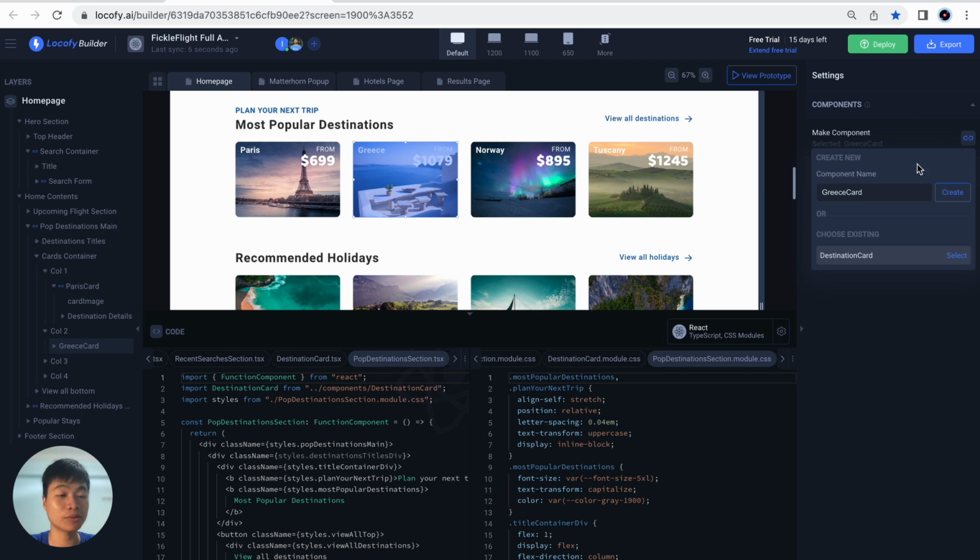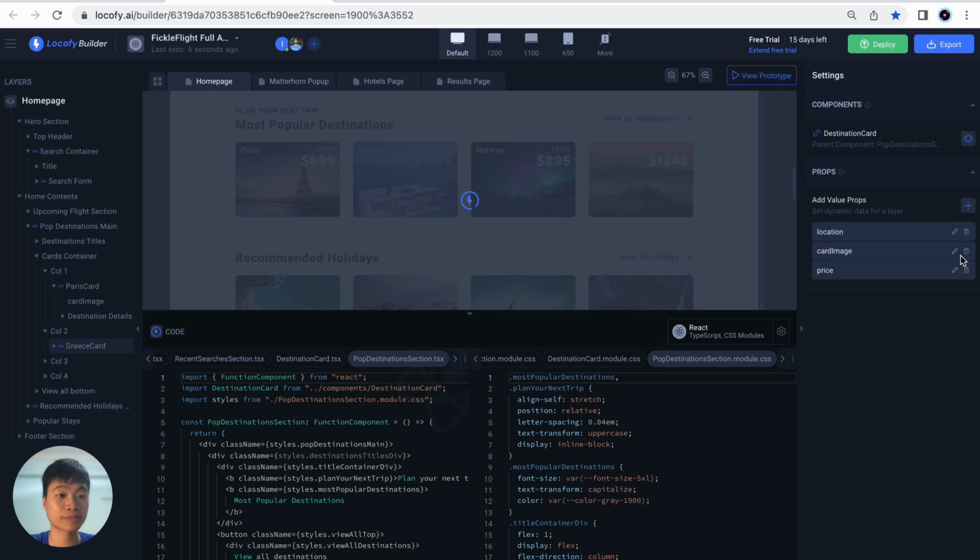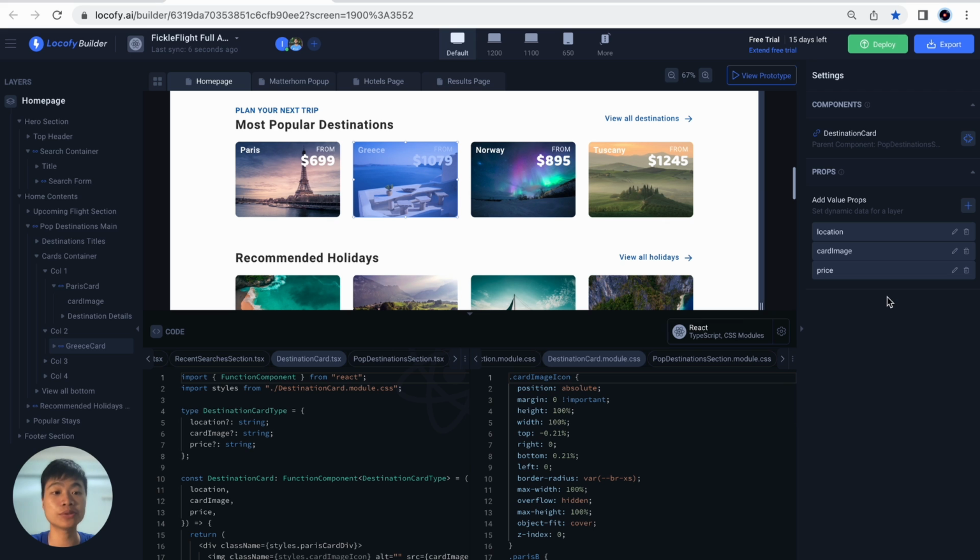So doing the same thing, we'll choose an existing card, destination card. And what you'll notice is that we also automatically generate props for you, as we have detected that some items need to be dynamically added. So for example, this price changes between the cards, the image changes between the cards. So we have also generated props automatically for you.